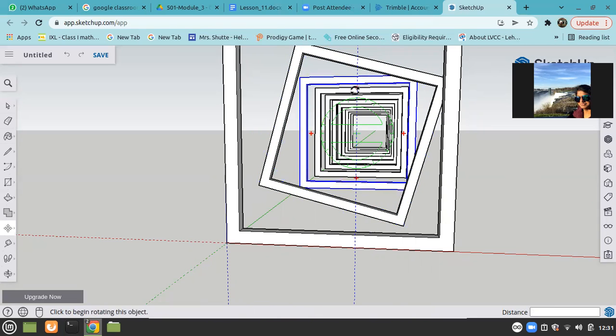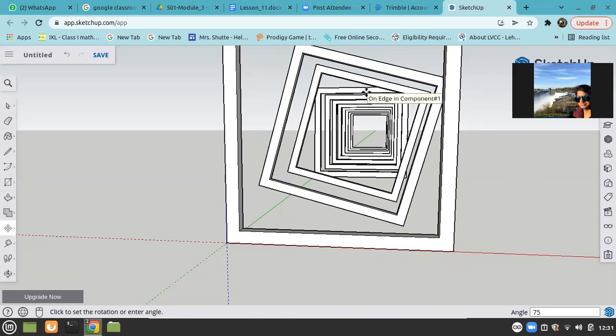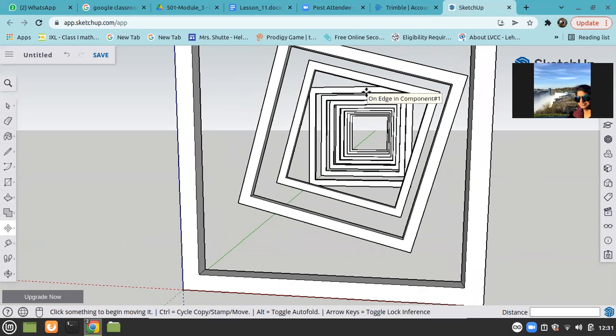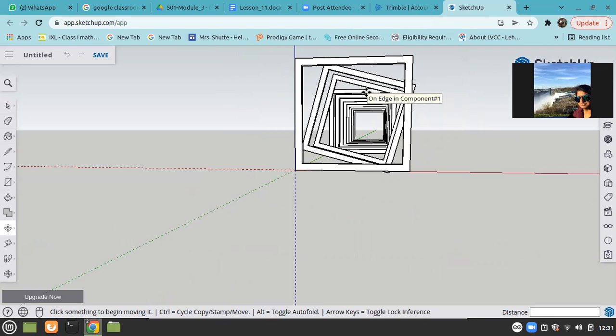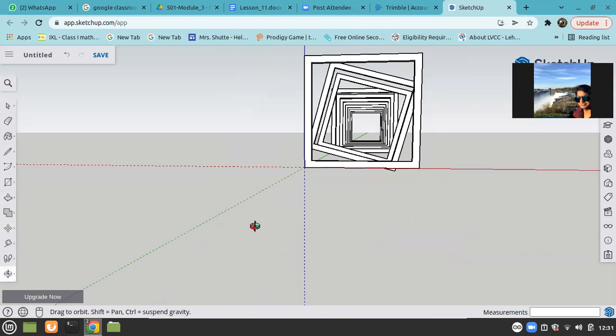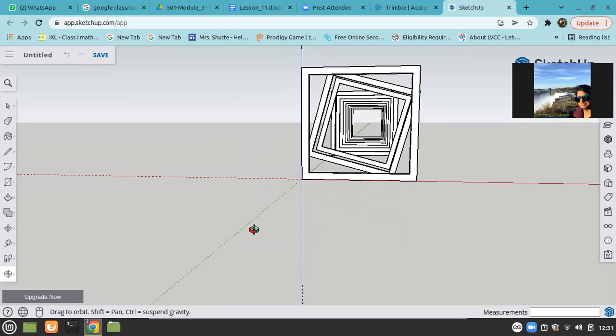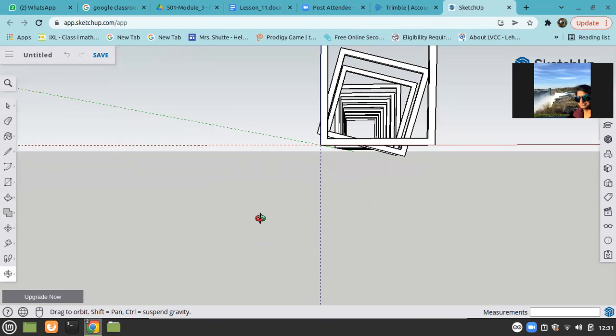The next one is going to be the same. Type 75 and just get in and check. Check whether it is okay. Sometimes our view will not be so good, so make sure your view is good while doing it. It must be straight. See here.